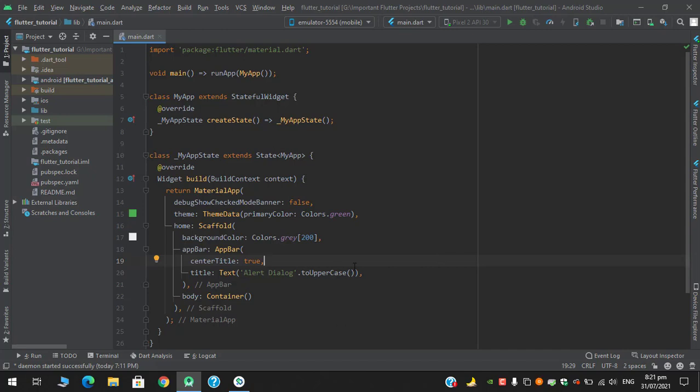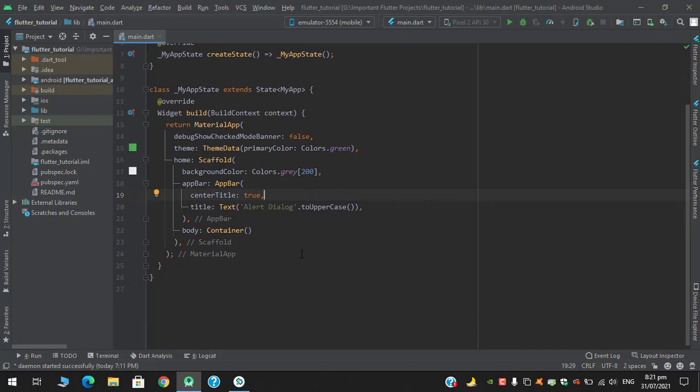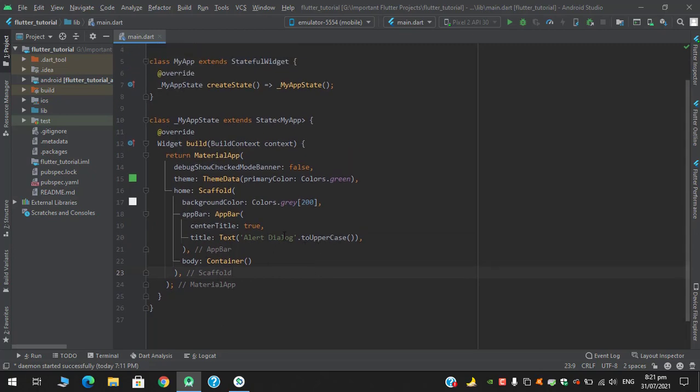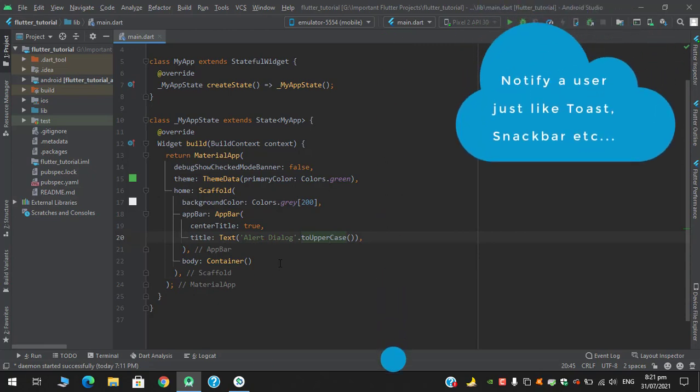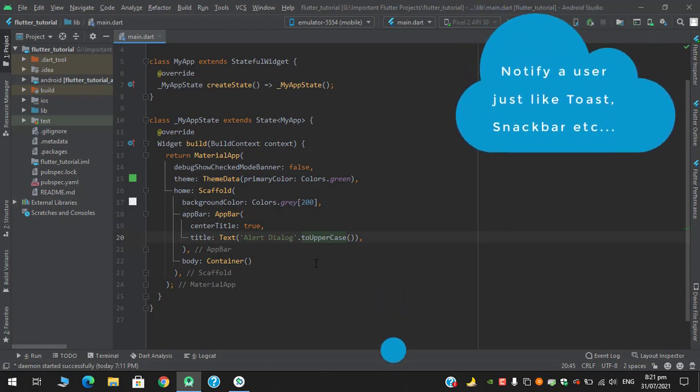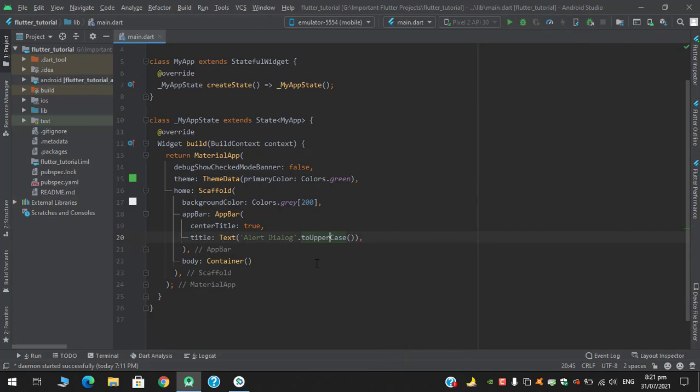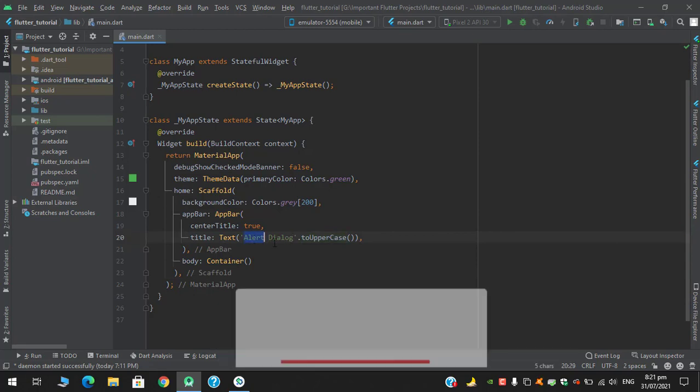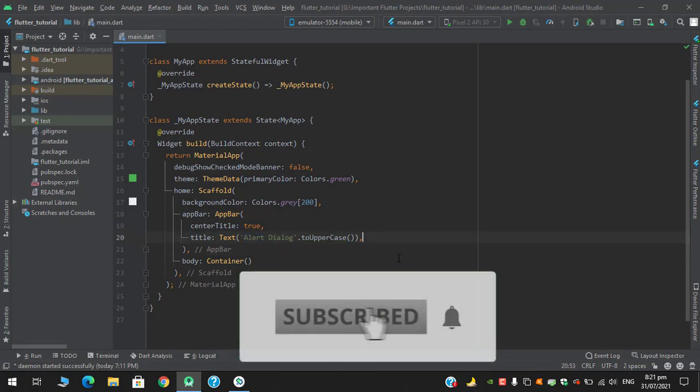In this video we are going to see how we can implement alert dialog in our Flutter application. So alert dialog is basically a form of notifying the user, just like you implement via toast, or you show some message and you use scaffold's snack bars property. So just like that, we will implement alert dialog in today's tutorial.